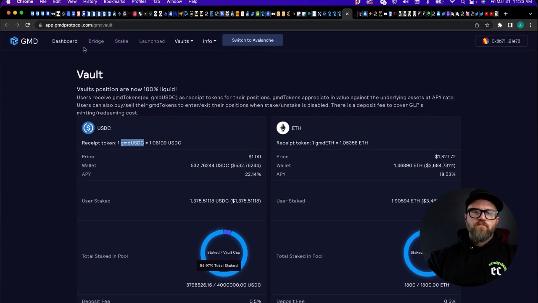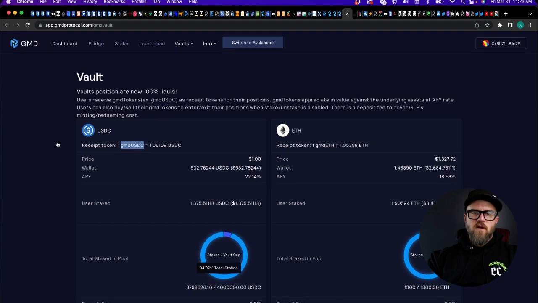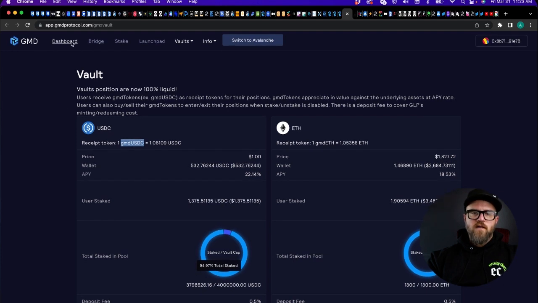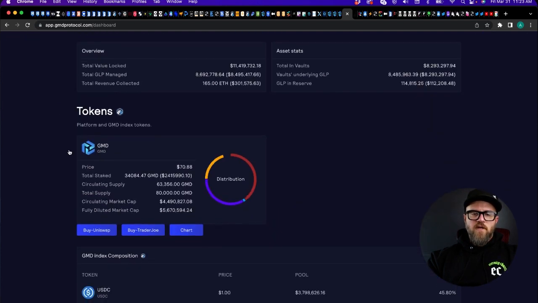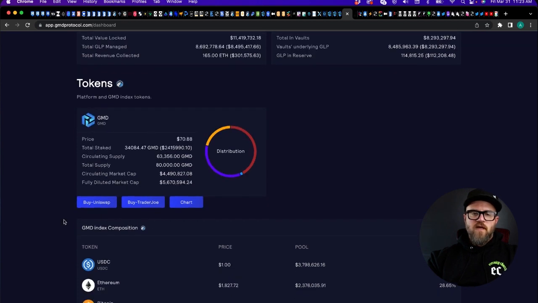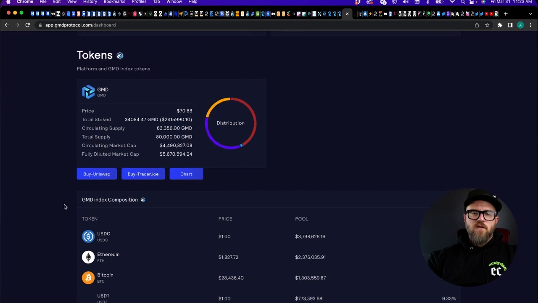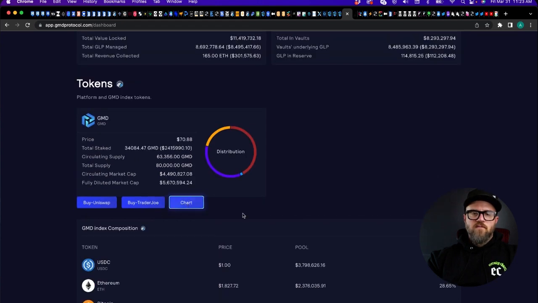Or the governance coin, I should say, for the GMD protocol, which is available on Uniswap. If you go to dashboard here, you can buy it on Trader Joe, which is a partner of GMD, as well as buy on Uniswap. And you can check out the chart there if you'd like to. Currently at not all-time highs, but not far off.